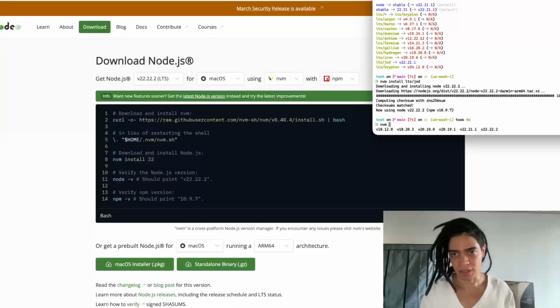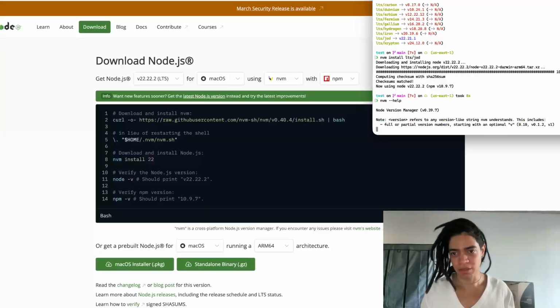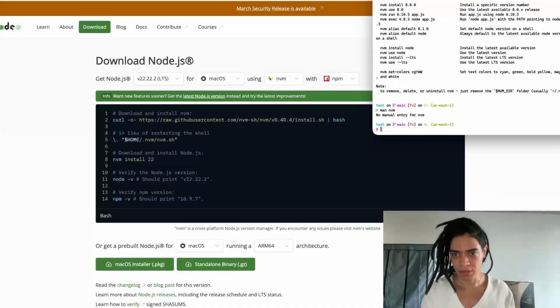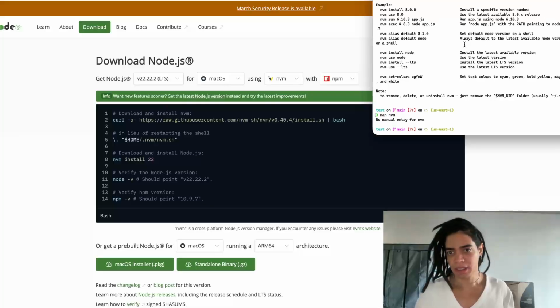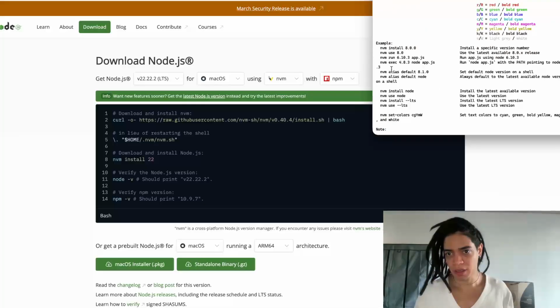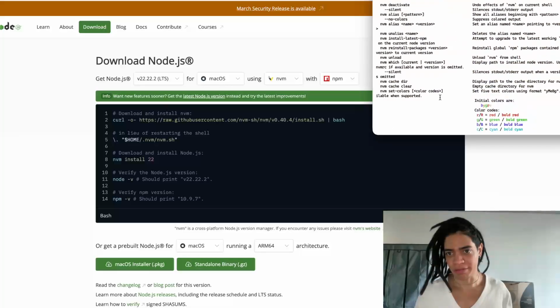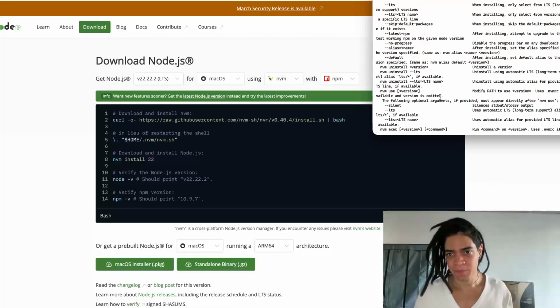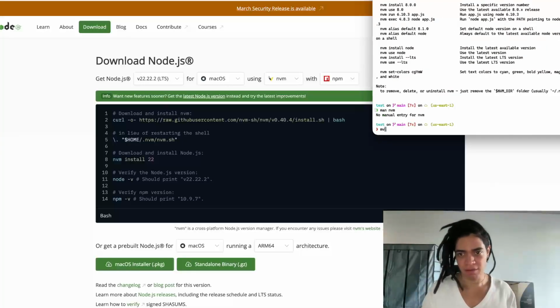Let me first do something here. How can I remove? Okay, man, help, NVM. Really? There's no man page for NVM? Okay, anyway. But a couple of examples here is to remove, right? Once you want to get rid of that, it's nvm uninstall.